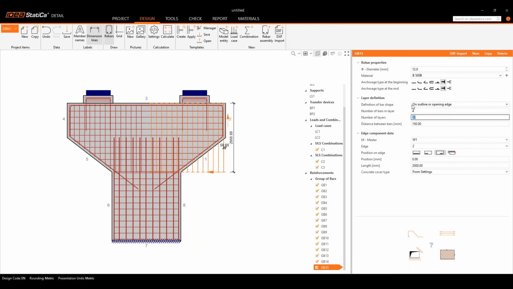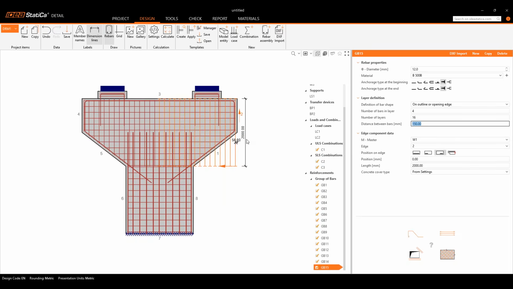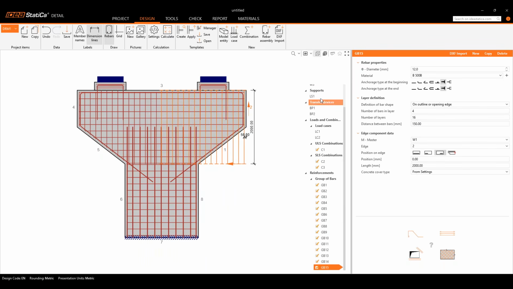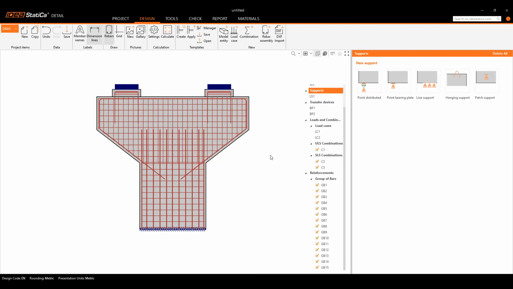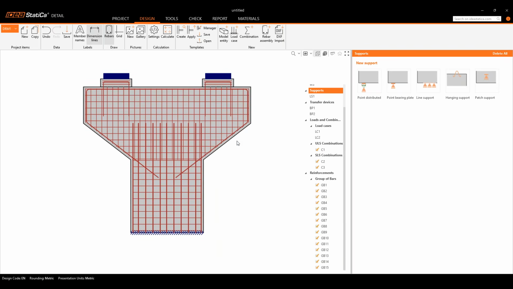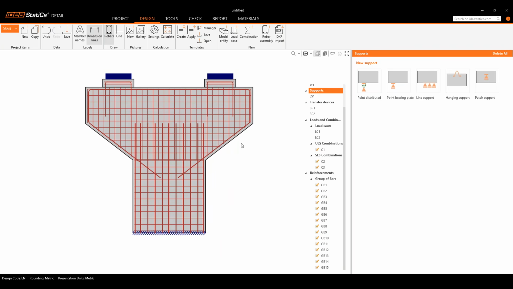I want to add it to that, something at the center. Okay, so we have this reinforcement modeling ready. So right now, we are ready to calculate. If I hit calculate, I'll calculate our model, no?